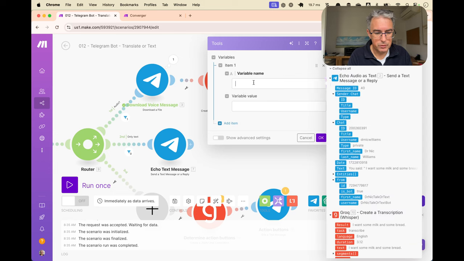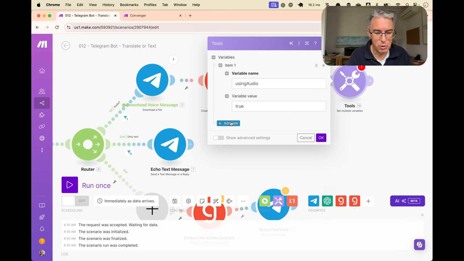So the first variable was, is it audio? Using audio. But we might want this for something. I don't have an immediate use for it yet. So yes, we were using it for audio. Maybe later on we wish to reply with audio. But for the moment, we'll just save the fact that we were using audio.